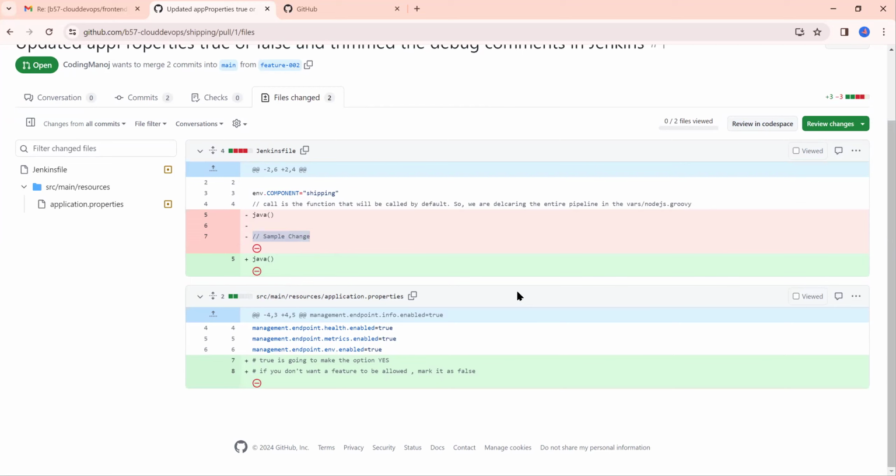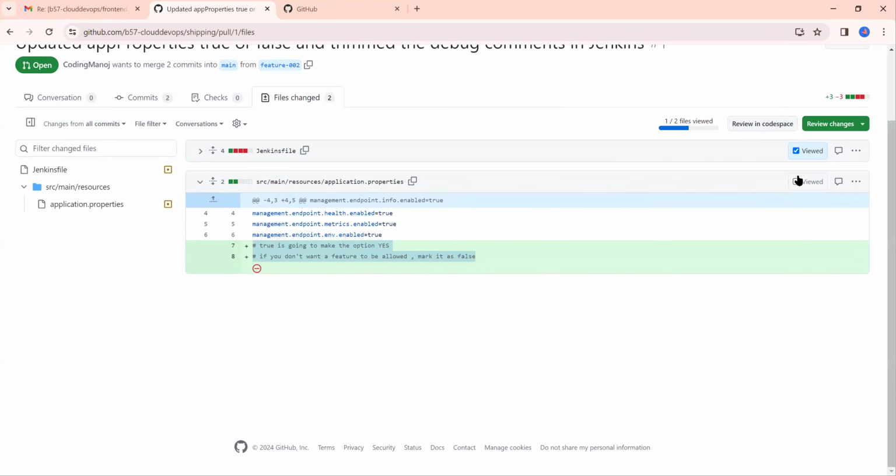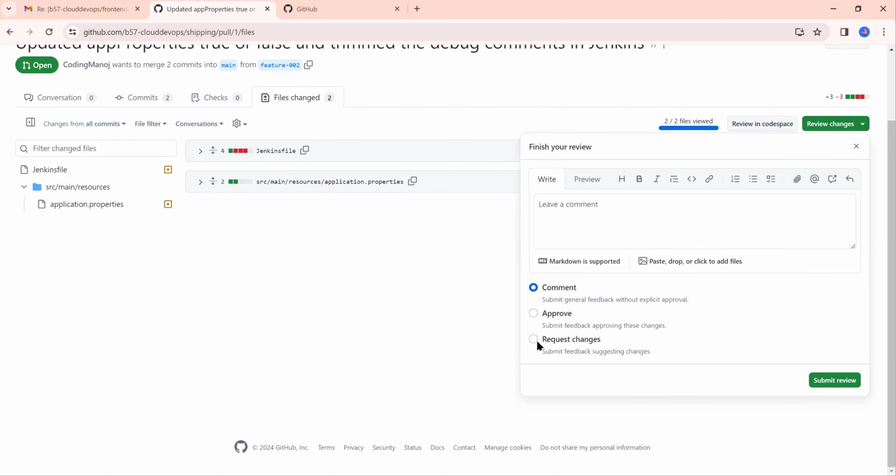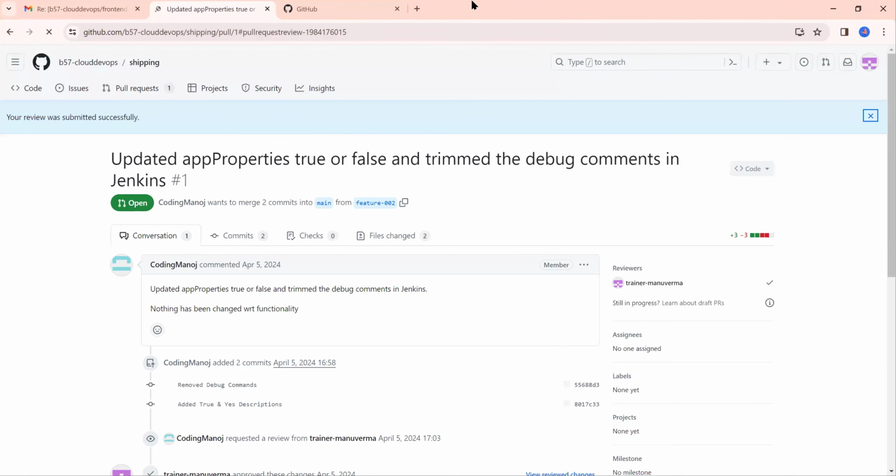So okay, this looks good to me. And here also he has added just some debug comments, and both of them look good to me. I need to mark them as viewed, and if I don't want to approve, I'll just say request changes and state what changes I want. If the changes look good to me, I'll approve it. Okay, so changes look good to me, approved. Approve, submit the review. That means I have submitted my review.